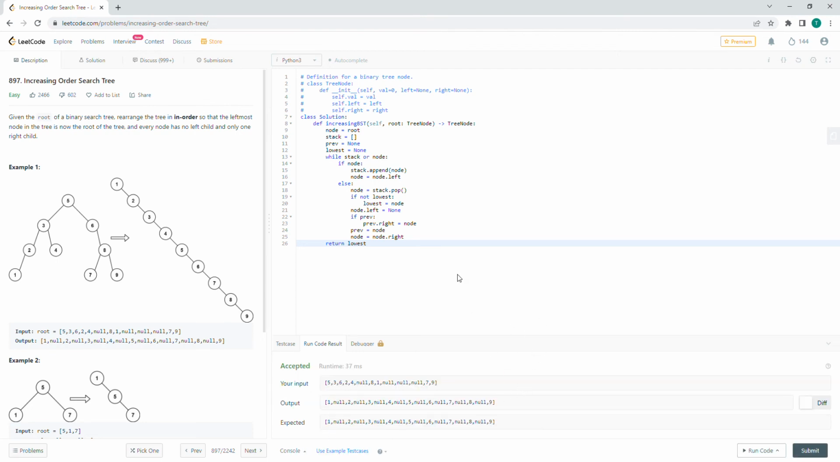Yeah, seems good. So basically what we're doing here is we define a couple of starter items, and we use a while loop to do an in-order traversal. We append every node into a stack, and if the node doesn't exist, then we pop from the stack. Then we let the right child of the previous smaller node be the current node, and we remove the left child to avoid a loop. Then we just return the smallest node, which is always connected to the chain. Let's submit this.